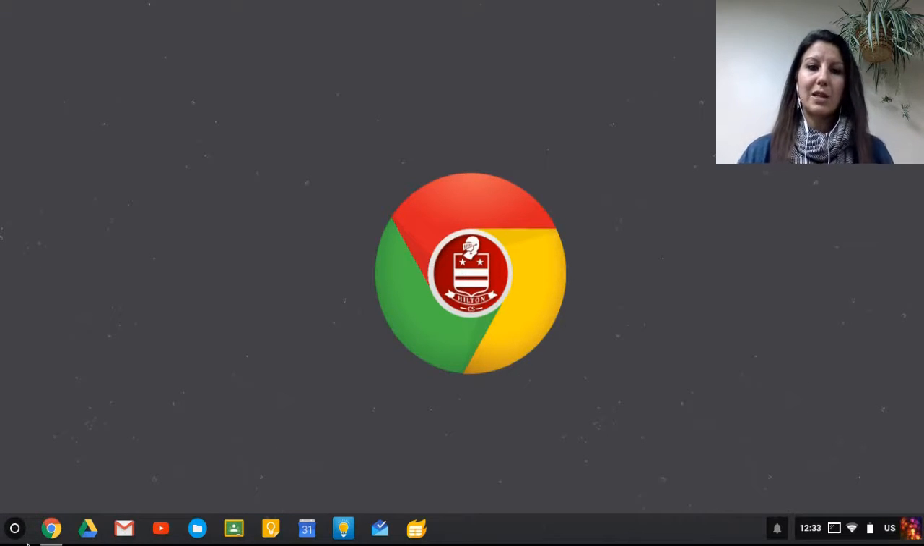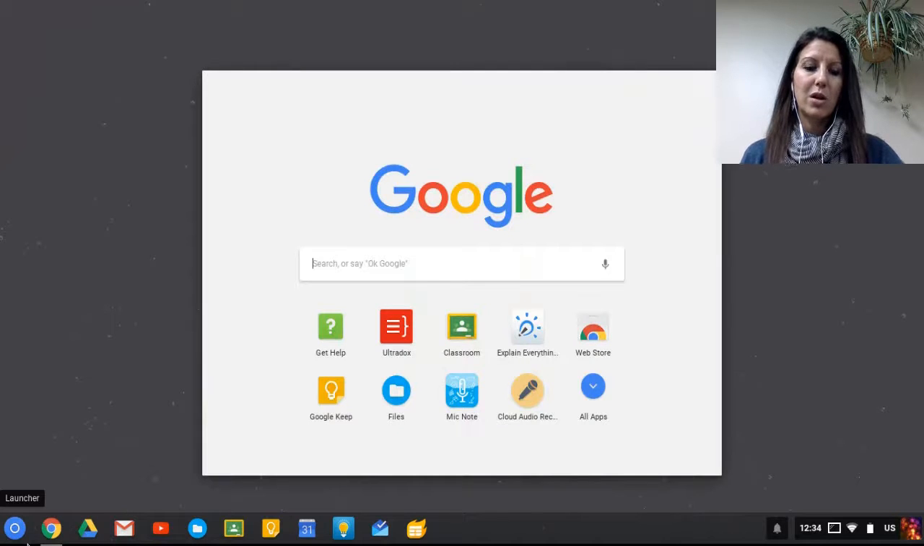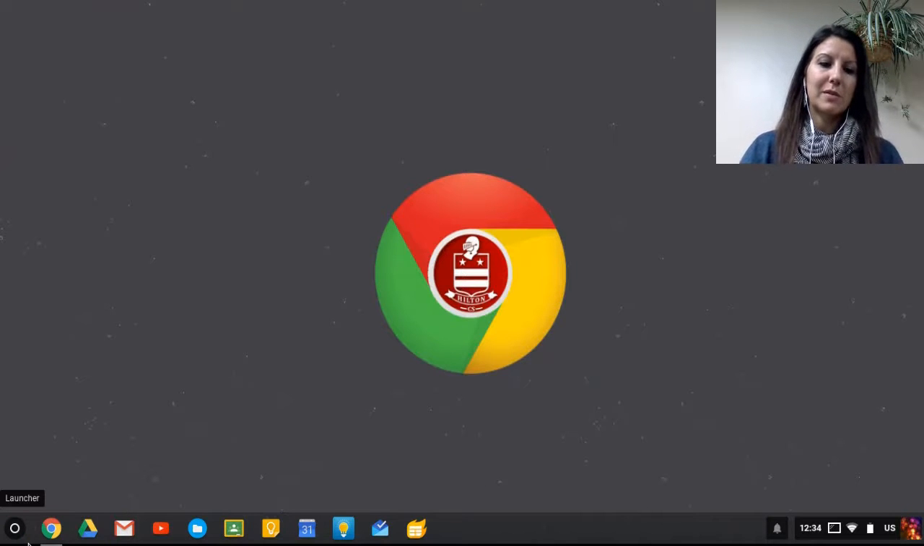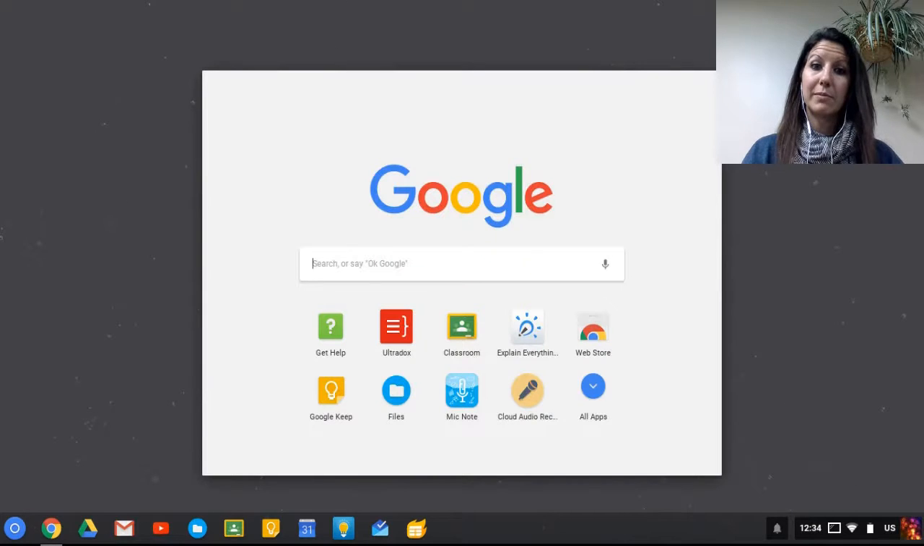So this is your launcher. This is Chrome updated. It used to look like the magnifying glass that is on your keyboard. Now it just looks like a circle. So they used to match. You can press the button on your keyboard, or you can click on this, or you can touch your screen. You can do all of those things. So this is your launcher.